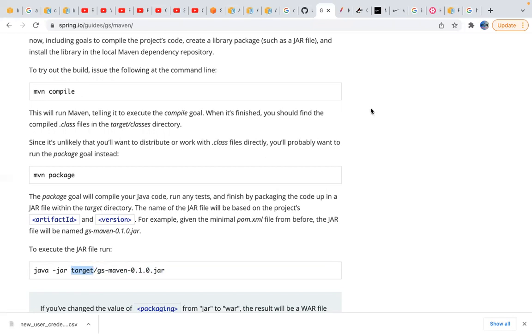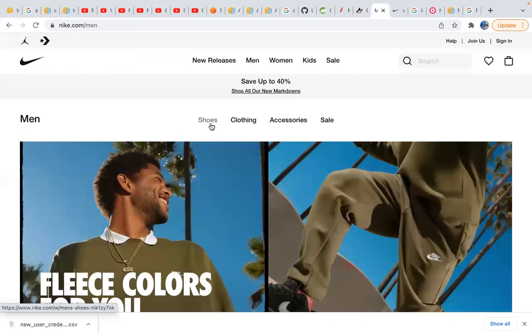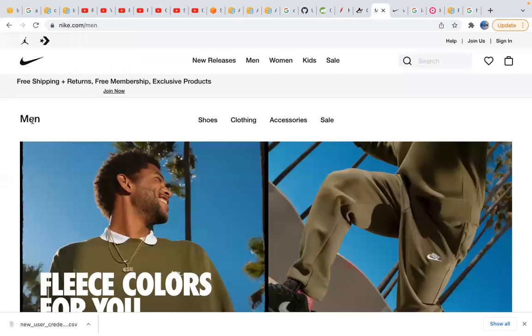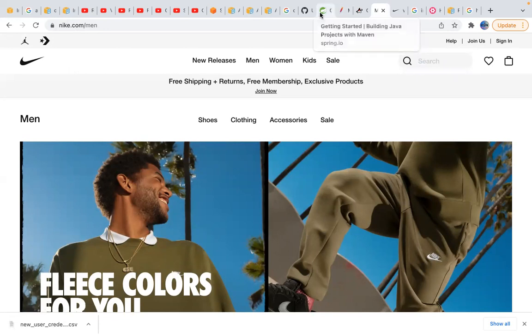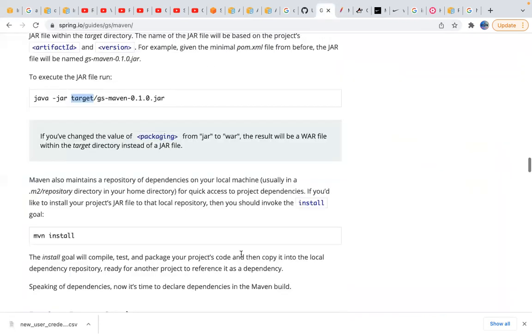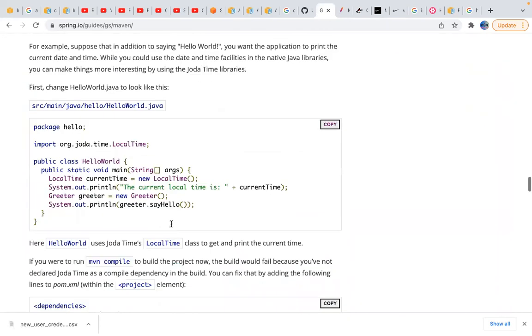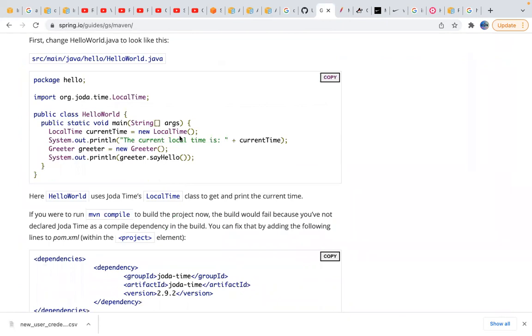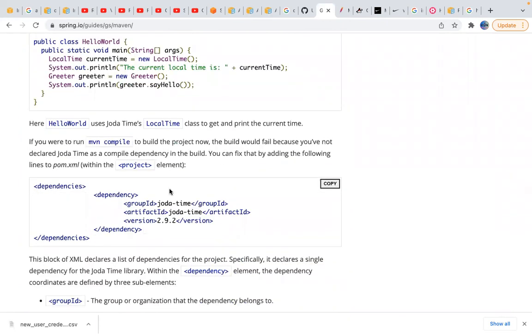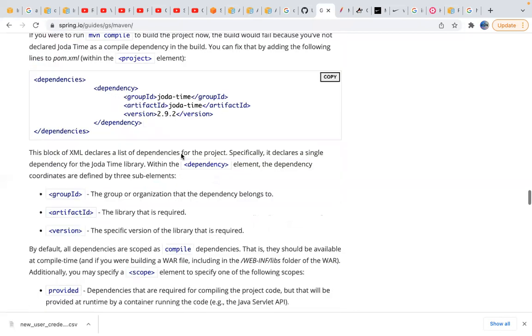For example, inside Nike, inside men, you should be building the jar file for the shoes, and store this jar file inside shoes, for example. And that's all about Maven. This is the code, and if you want to try it, you can. This guy is explaining everything here step by step.